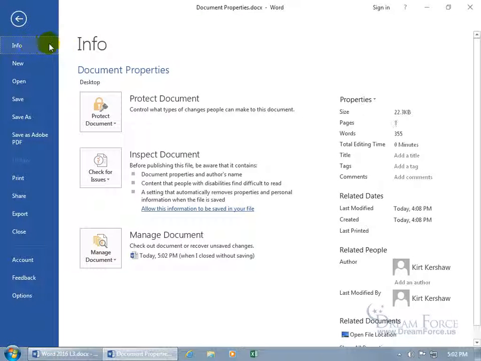Info selected by default says Document Properties, but more specifically, we're looking at the properties over here. You got the size, number of pages, words, total editing time, the title. Now, if you want to add things about the document but not display them in the document, like maybe a title, well, go ahead and add it here. My spiffy poem. And then below that are tags.